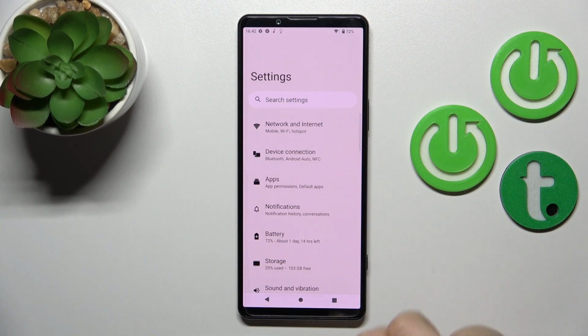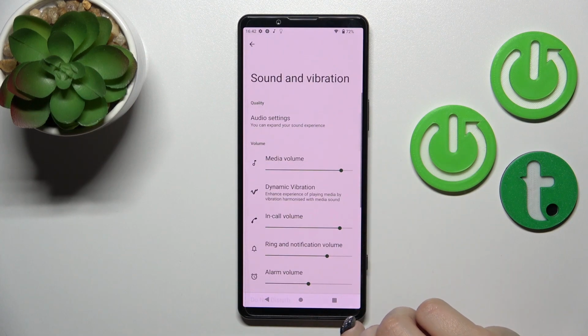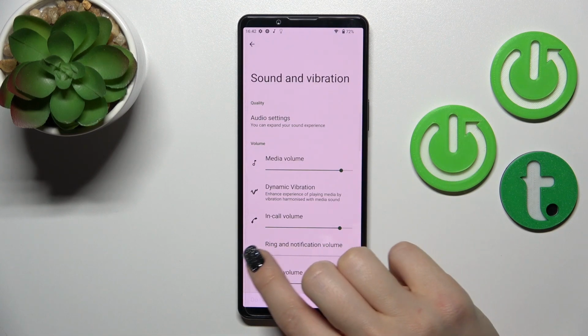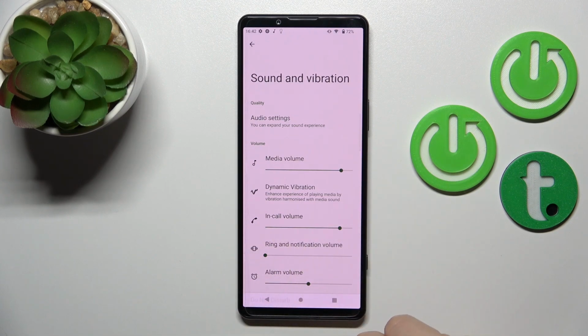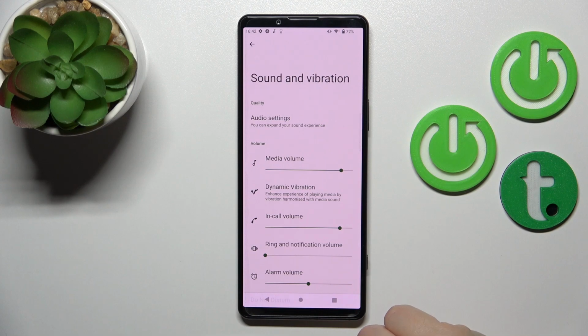So first we should open the Settings application and then tap on Sounds and vibration. Here we can see the ring and notification volume panel, and just to mute the ringtone volume we should hold and slide this green dot to the left side. Just this way we'll mute the ringtone volume.